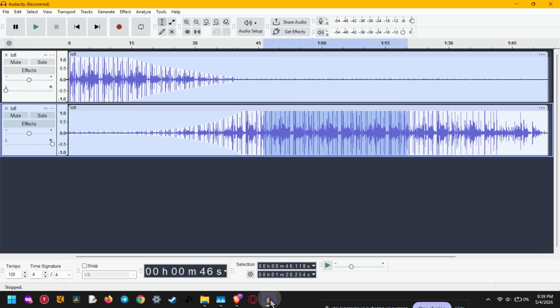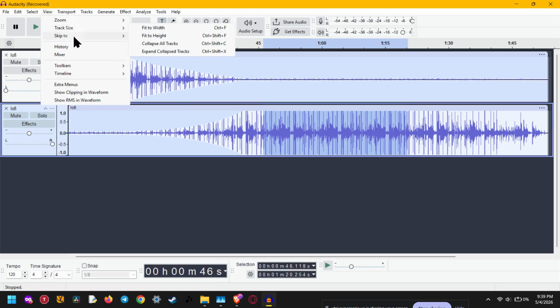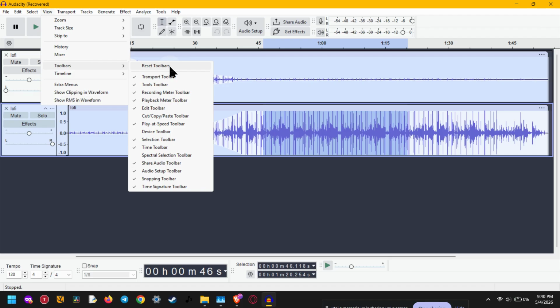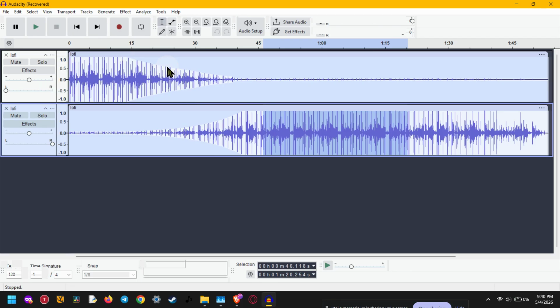To do that, open Audacity again if it isn't already open. Then click the View menu at the top of the screen. From there, click Toolbars, and then select Reset Toolbars. That will restore the toolbars to their default layout without wiping out all of your other settings. So if you were only trying to fix the appearance of Audacity, this is the safer option.